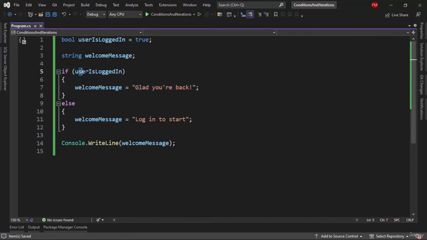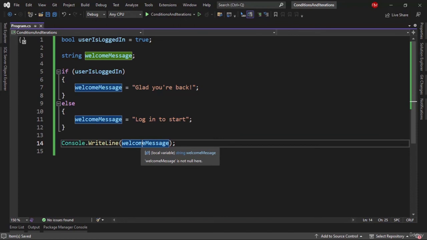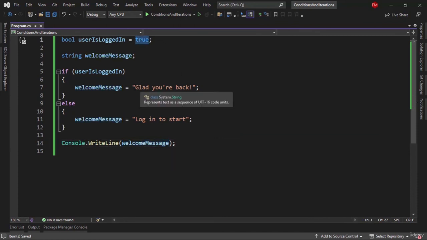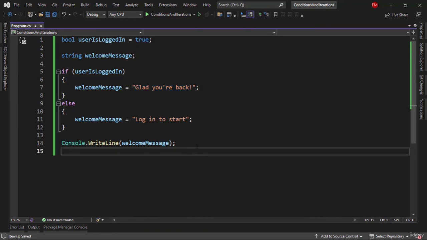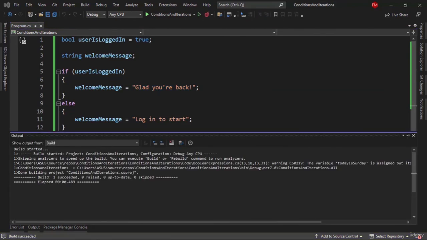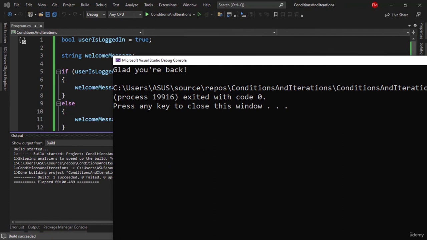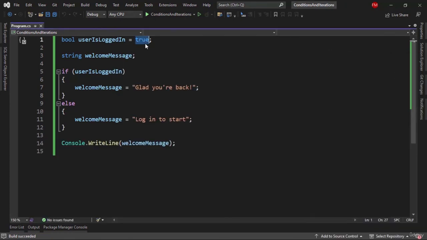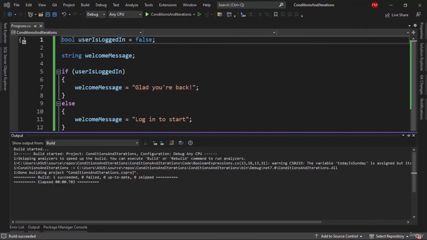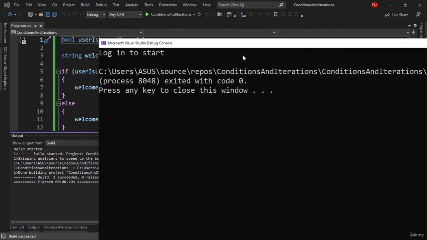And if this is false, then we're going to fall to this else block of code, and we're going to put "login to start" in the welcome message variable. And then in the end, we're going to console.WriteLine it. Since this is true, we're going to have "glad you're back". Let's press Control F5 to run our application, and we see that we have "glad you are back". And if we put false here, we're going to have "login to start" as expected.